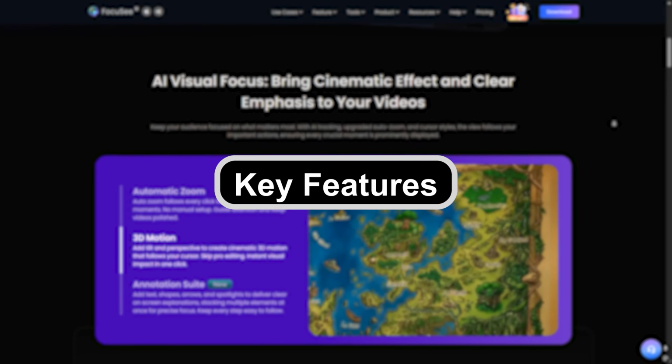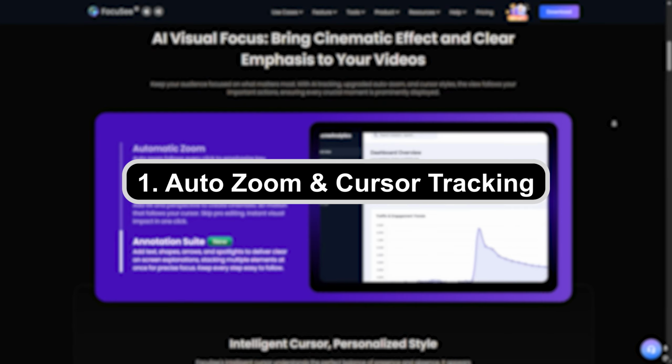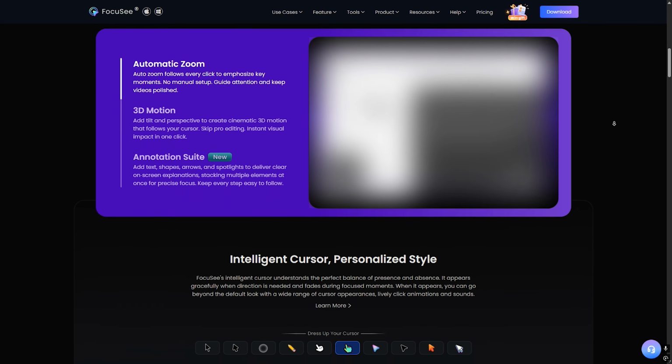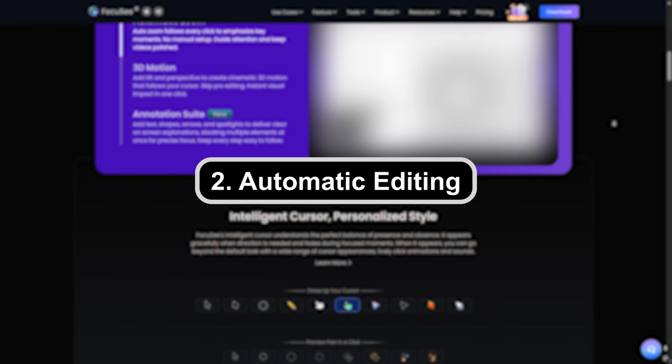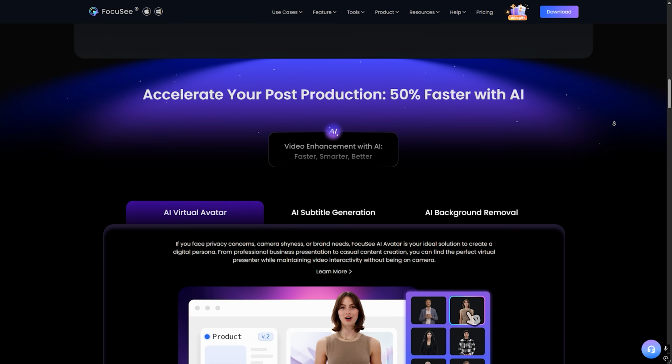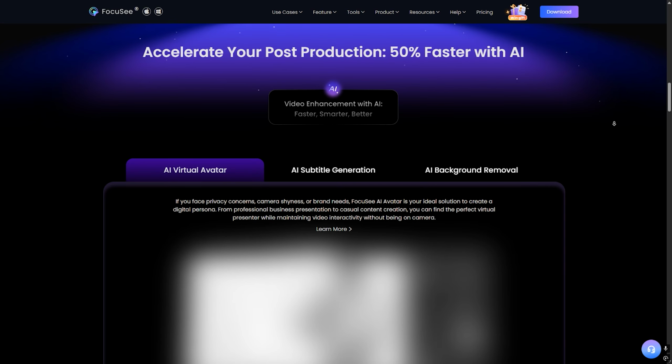Key features. Number one, auto zoom and cursor tracking. Focusee automatically zooms into important parts of your screen and follows your cursor. Number two, automatic editing. Big feature. This is the main selling point. Focusee edits your video right after recording, saving a lot of time.